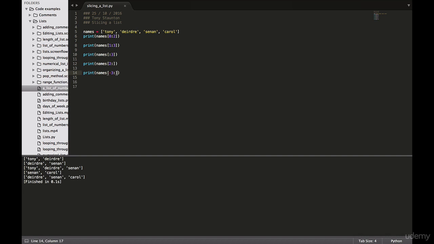So there are some great ways to print out specific items from our lists. In the next lecture, we'll look at how we loop through a slice to make things even easier and quicker for yourselves.